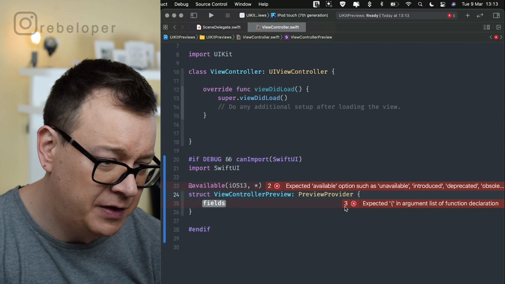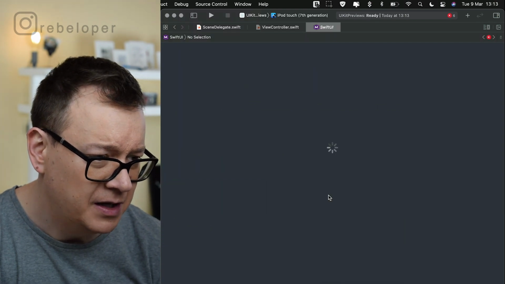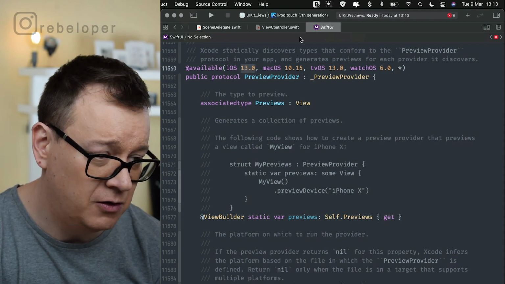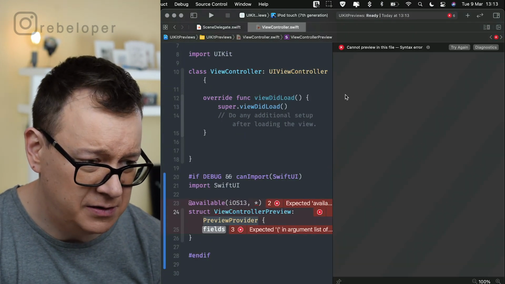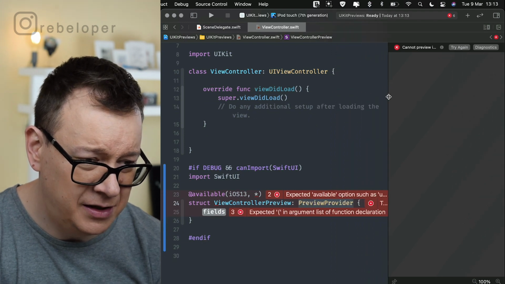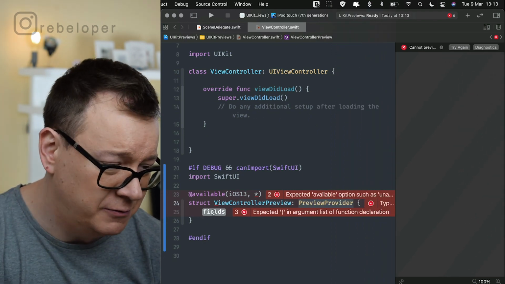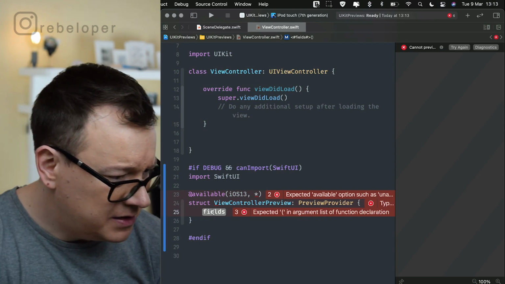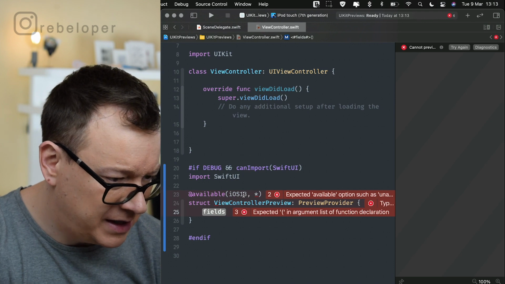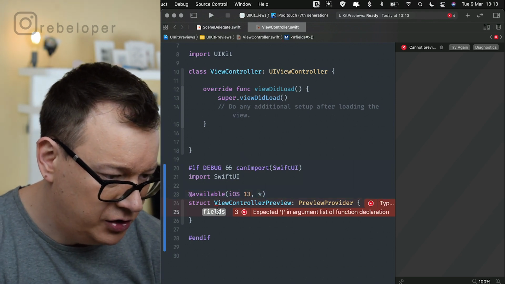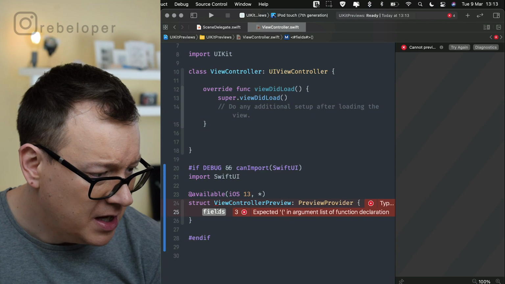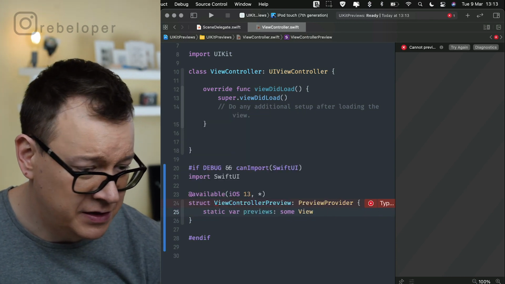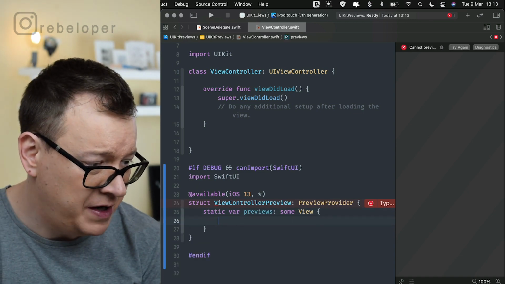Now this PreviewProvider, let's just jump to definition, is of SwiftUI. As you can see, it is available only on iOS 13. Okay, so as you can see, the canvas already popped up, but we still have some errors. What's going on here with iOS 13? Yes, I do need to add in a space here. So that's that. Now we want to create our previews. So again, let's just use auto completion there. We have our previews right over there.